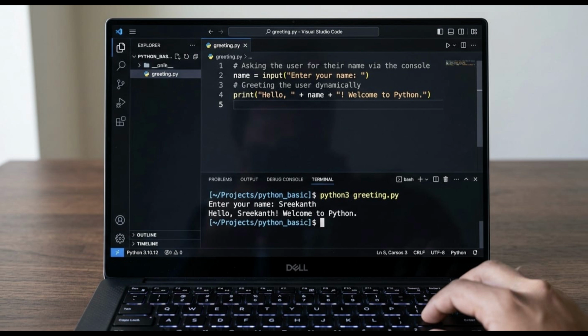Today, we're going to look at a small but incredibly powerful Python program that makes your code interactive.